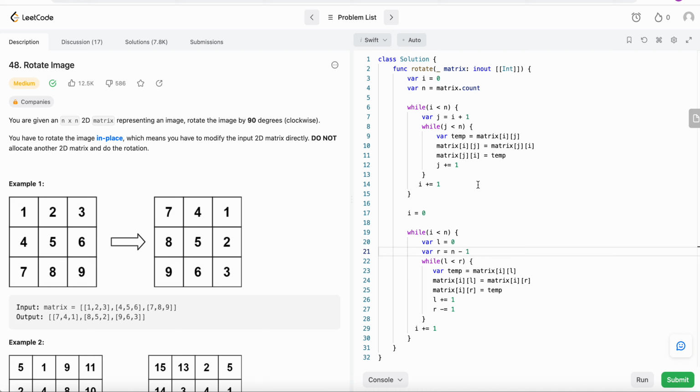So the time complexity is n into n, because I am traversing each element. What is n? n is the row size, which means it is covering all the matrix elements. That's why n into n. But space complexity is O(1) because we take only a simple extra variable temp, not any extra 2D matrix.